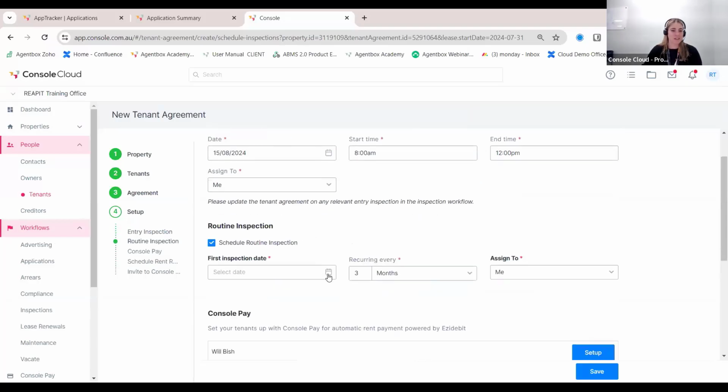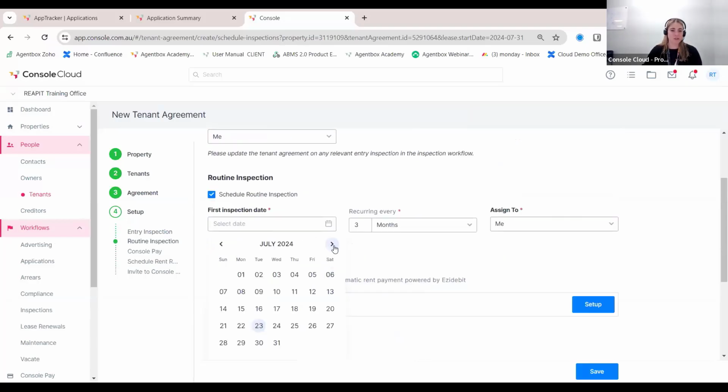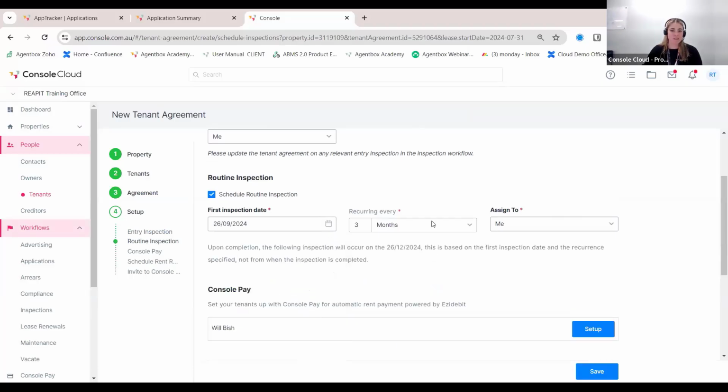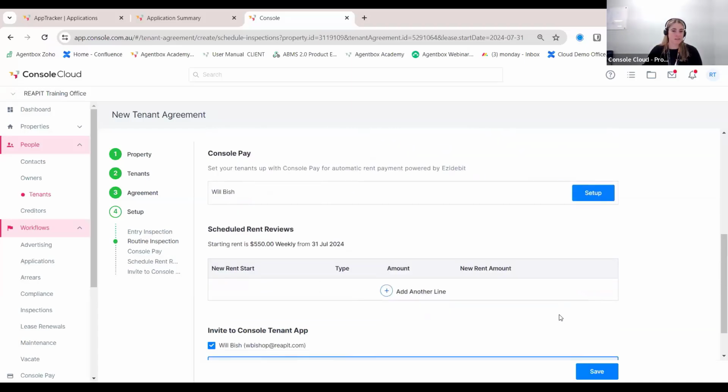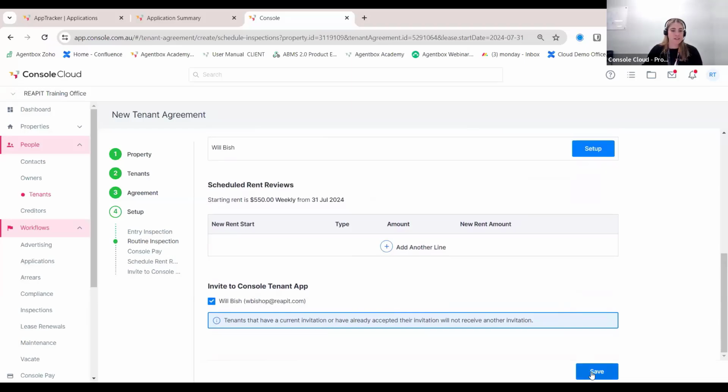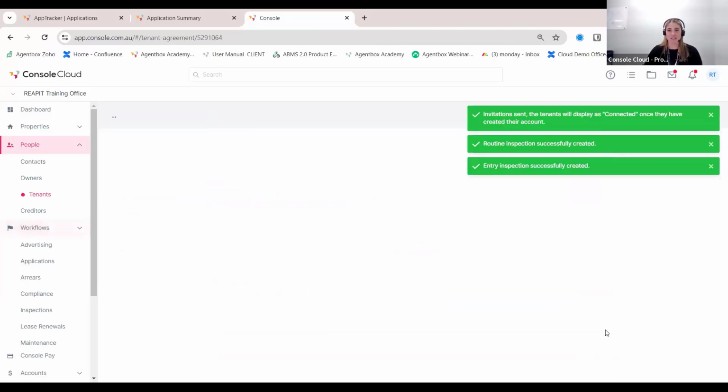And I'm going to set my routine frequency as well. So first date, we're going to go September. It's going to go every 3 months. It's going to assign to me. Popping down, inviting Will to our Console tenant app. Going to be really handy to remind him to pay his rent. And we're going to hit save.